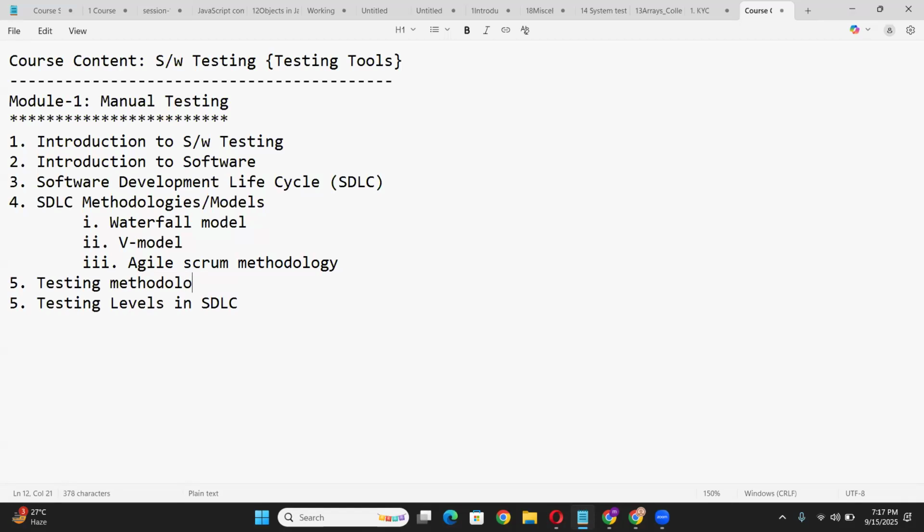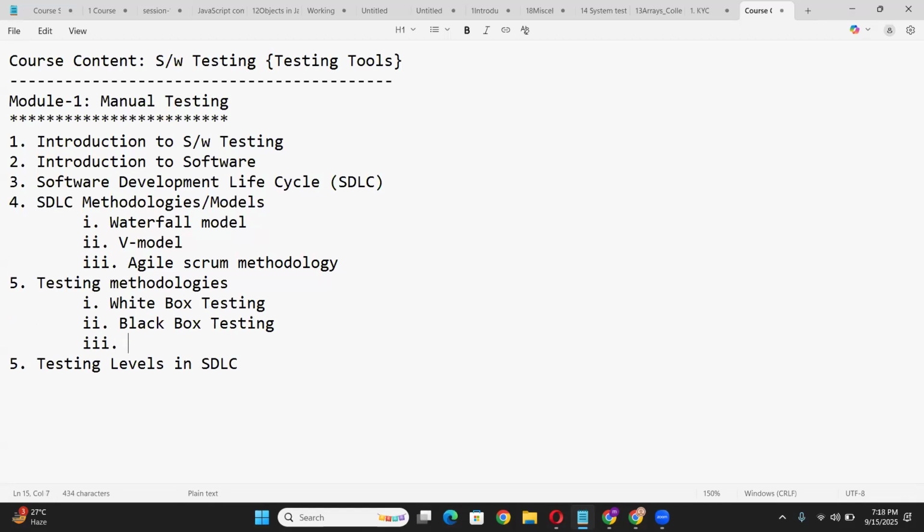Testing methodologies. The first one is white box testing. Second one is black box testing. Third one is gray box testing. These are the testing methodologies we have. After that, we go for testing levels.